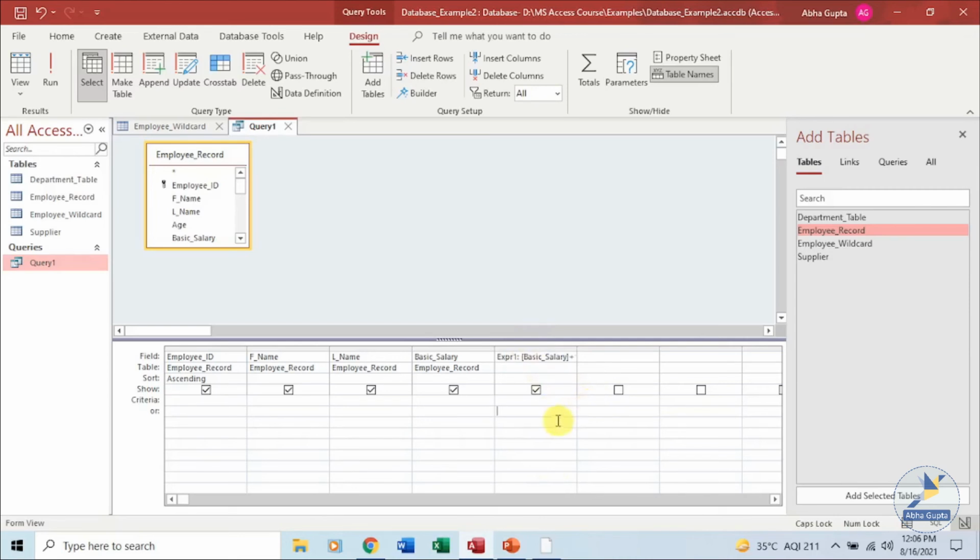So the moment I click on the other box, you can see it's been converted, because since we are not using only the field from our table, it's been converted into an expression. If I could show you over here, you can see the expression basic salary plus 1000 plus 2000. If you run the query over here, you will see another column being added next to the basic salary where your calculated data will be shown.